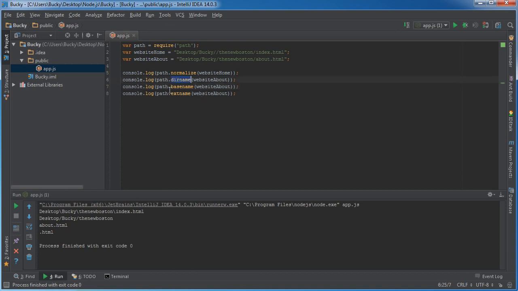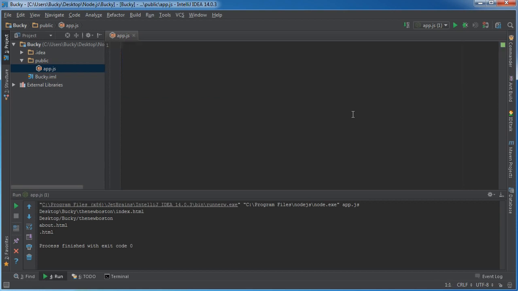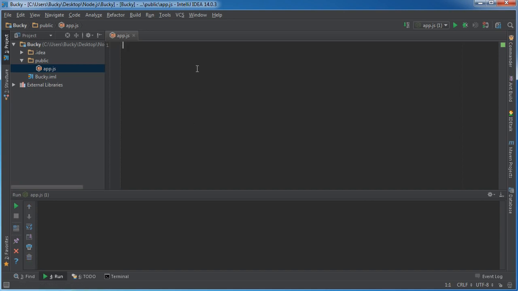So again, dirname, as you can see, pretty much gives you the name of the directory or the path without the file portion of it. Basename just looks at the base, in other words the file name, and extname just looks at what type of file it is, in other words the file extension. So again, those are 3 other cool things that we're going to be using a lot. So there you go, that's pretty much how you work with core modules, modules that are already built in to Node.